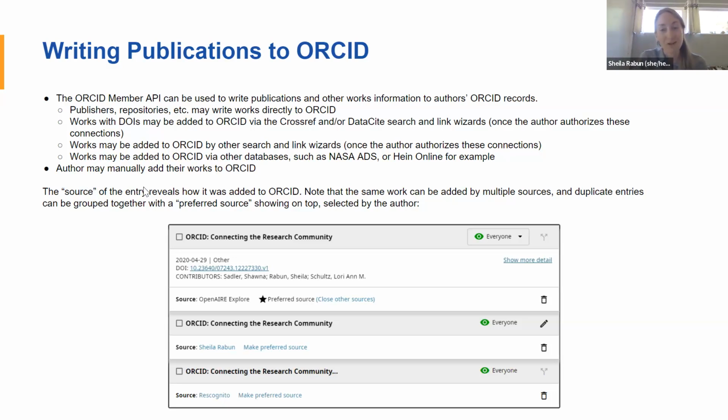So there are lots of different ways that publications can get added to ORCID. The most common way is the Crossref or DataCite search and link and auto update that we just saw. And then you can just note that the source of each entry in ORCID will show you how it was added to that person's ORCID record, because there are so many different ways that publications and other works can get added to ORCID.